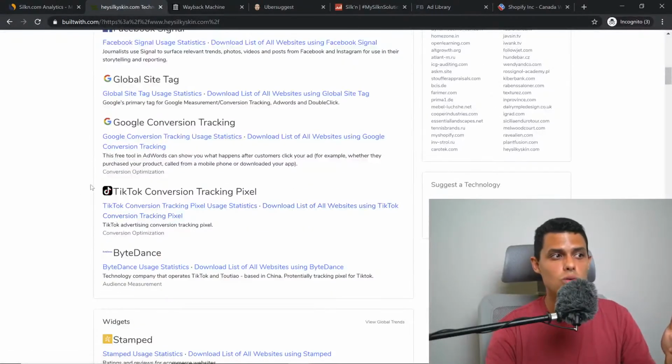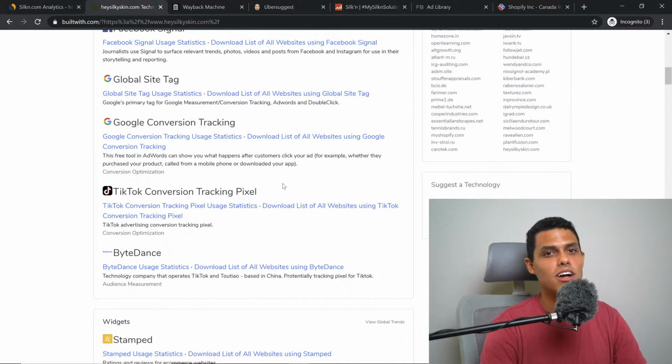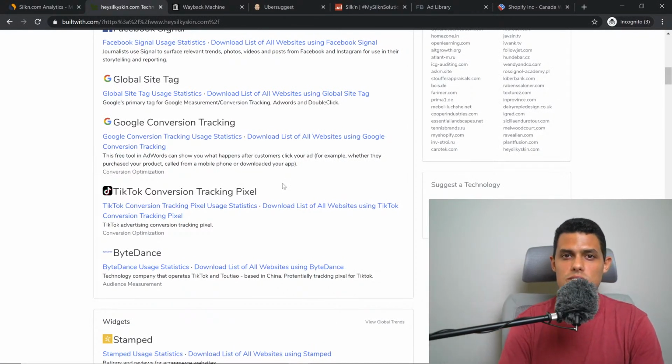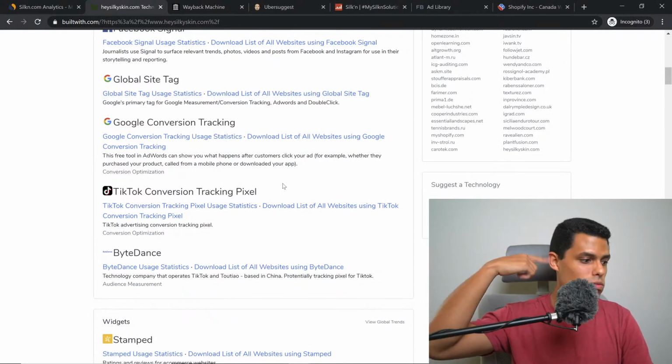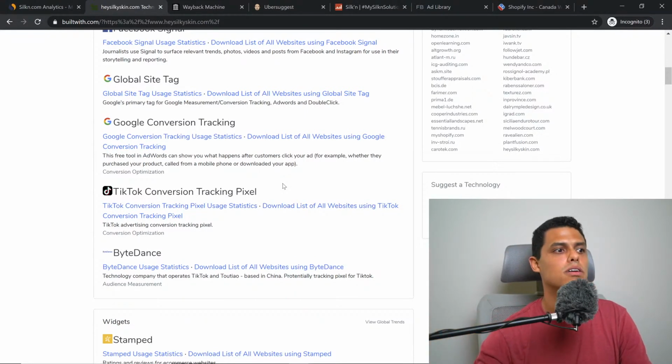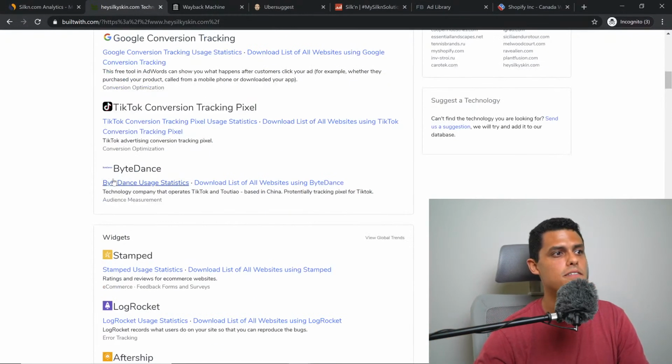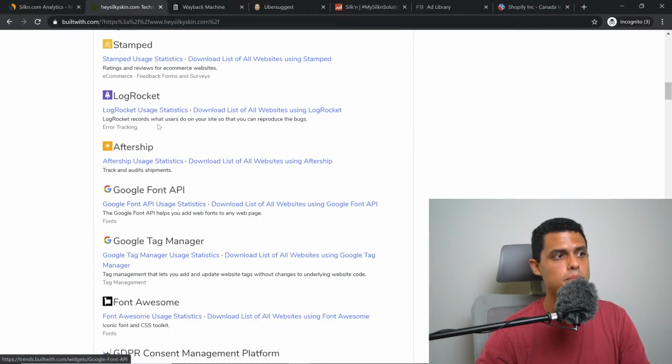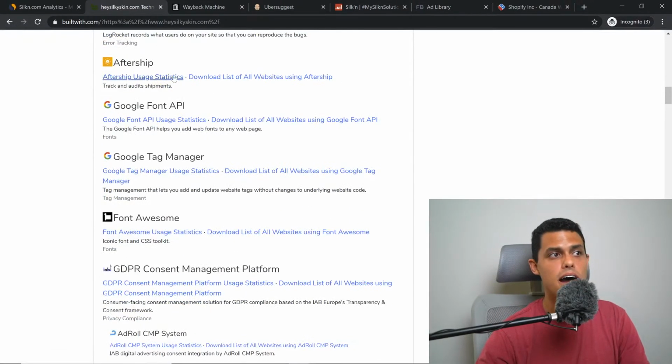So right here we know that if you want to get into the market, you better start thinking about TikTok strategies. Okay, so this is something that you need to be running, this is something that you need to be thinking about. Then we have ByteDance, we have Stamp, we have LockRocket, Aftership, which is the tracking page.